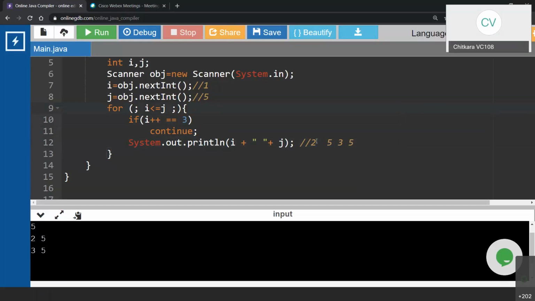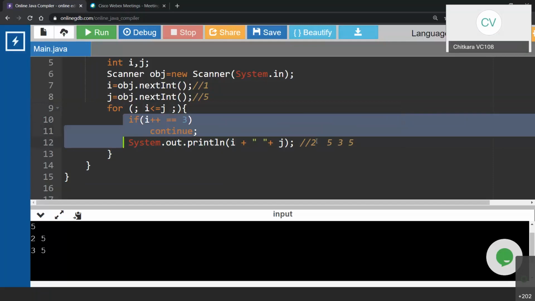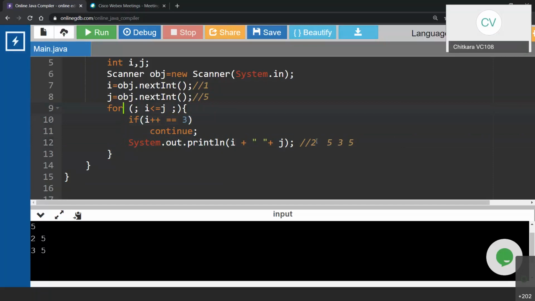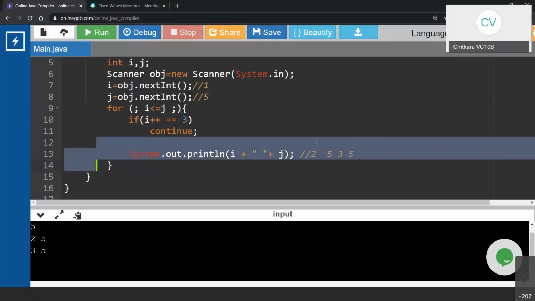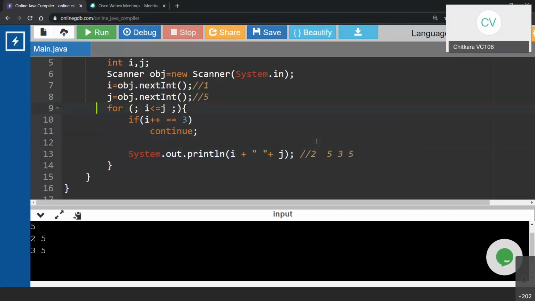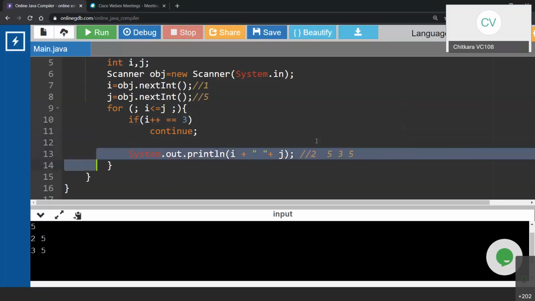Goes back. Is 3 less than equal to 5? Yes. Is 3 equal to 3? Yes. So what will happen? This will not be executed. This continue will be true. Hence it will take you to the top, so this won't be executed. So please remember, continue means don't execute any statement after continue. Simply take us to the top of the loop. That means it won't display this value.